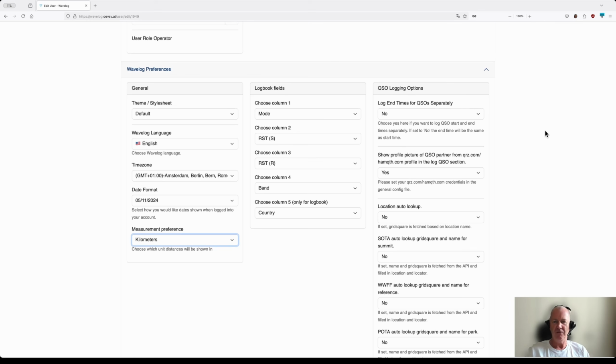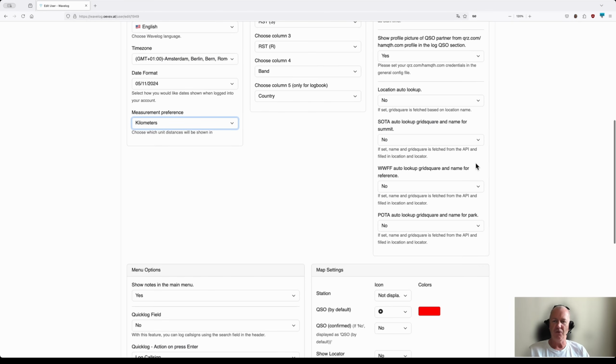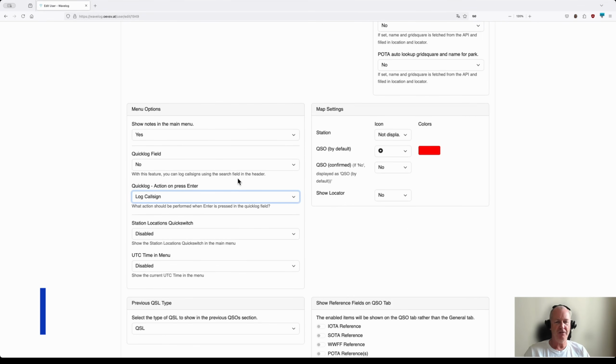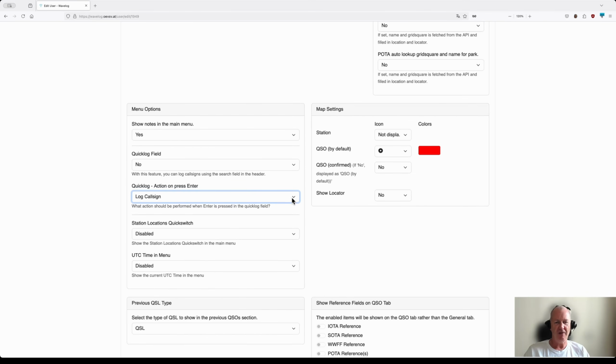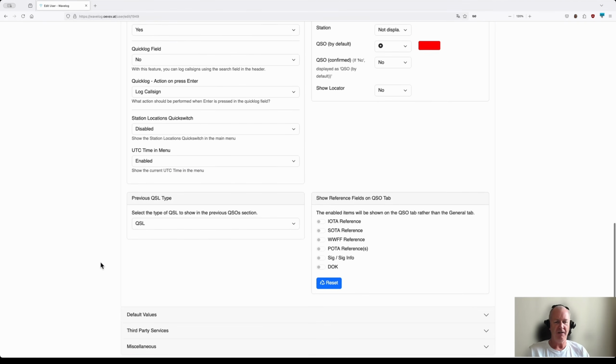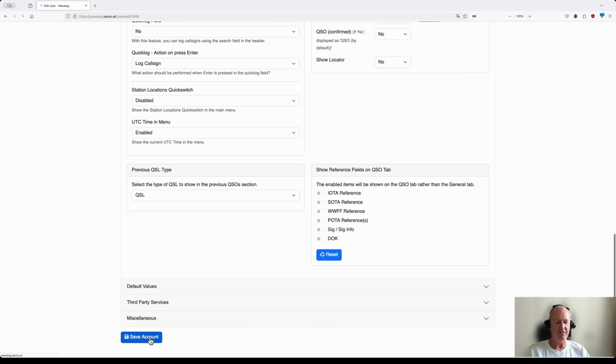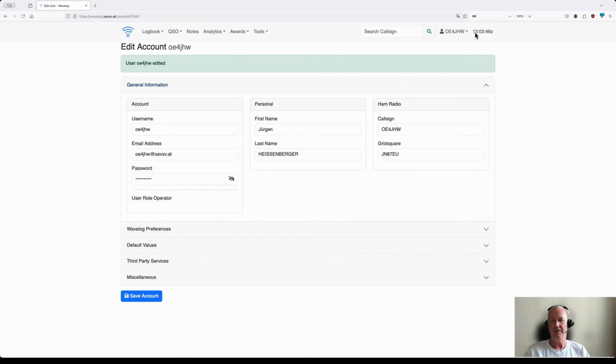And there are several QSO logging options. I don't want to go into depth right now. We can do this later. There are two menu options which are important in my opinion. It's the action on press enter. So what to do when you press enter: log the call sign or search the call sign. And the second option I personally like is the UTC time in the menu. So if you enable it and then scroll down and click on Save Account, you will find the UTC time here next to your username.